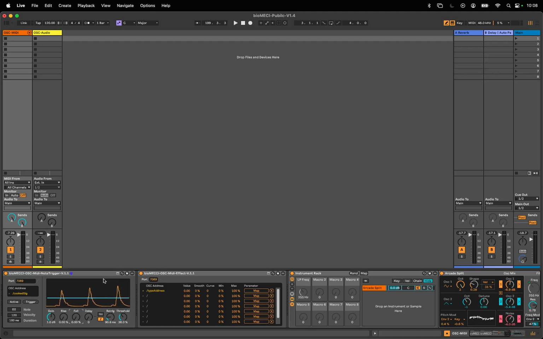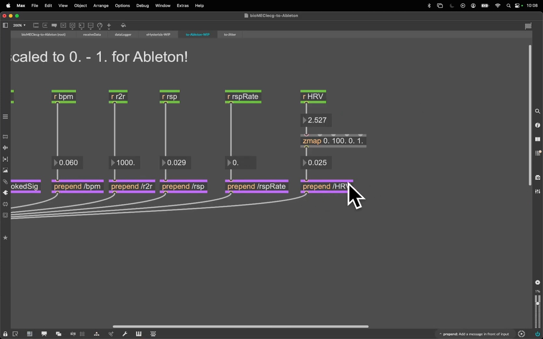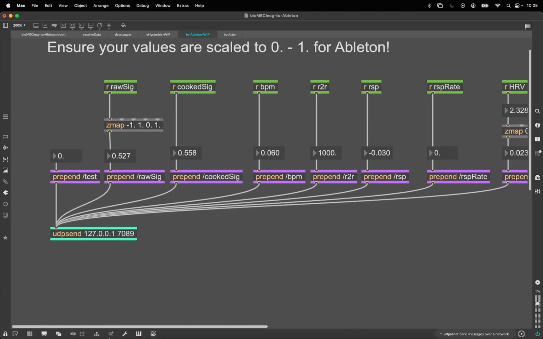All right, so the next one is a bit simpler, and both of these effects are essentially the same. The only difference is that one is the MIDI effect, meaning that it only works on MIDI tracks in Ableton Live. And similar, we have the port. You just type in the address of whatever you want to receive. So maybe I want HRV, and note that you have to make sure you spell it exactly the same as what you have as your prepend message before UDP send here.